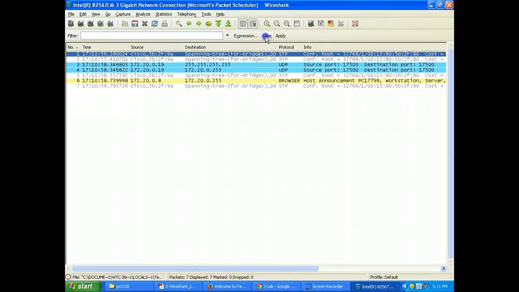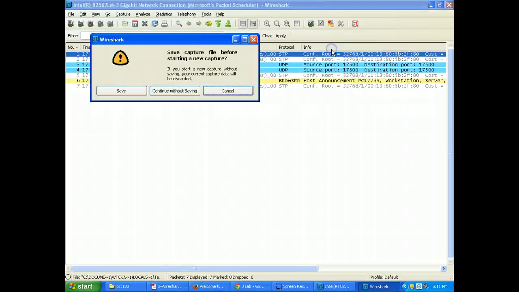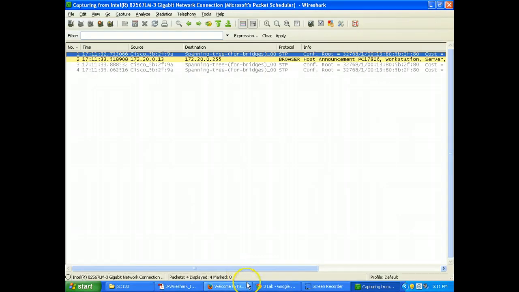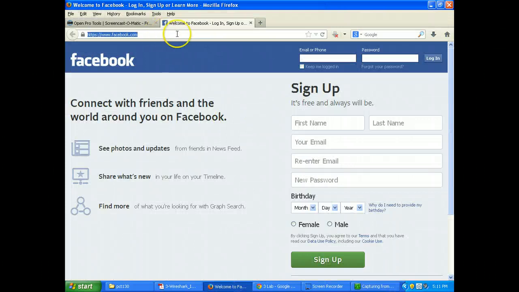And I'm going to go ahead and clear my packets. And make sure I got the right interface. Start it. I want to continue without saving. It's going to clear it. And I'm just starting up right now. I'll go to Facebook and do a refresh or whatever. In fact, let's just, for fun, I'll go ahead and log into Facebook. How's that?